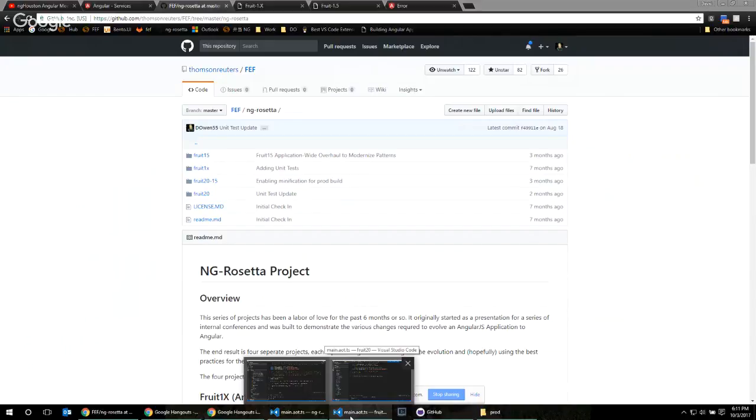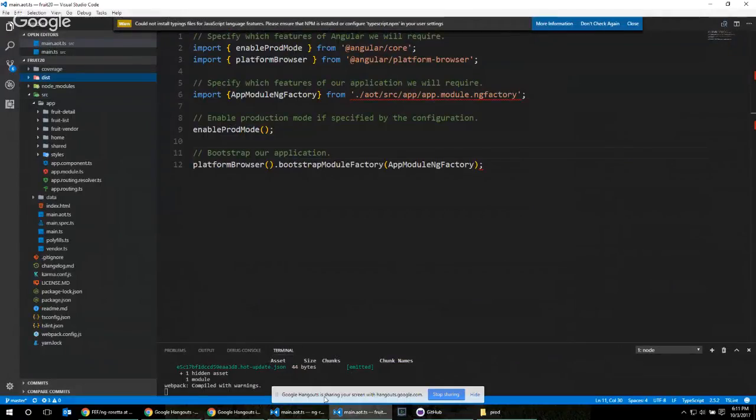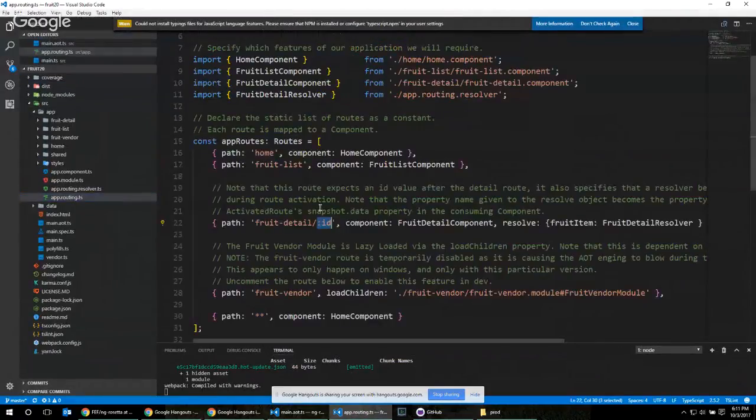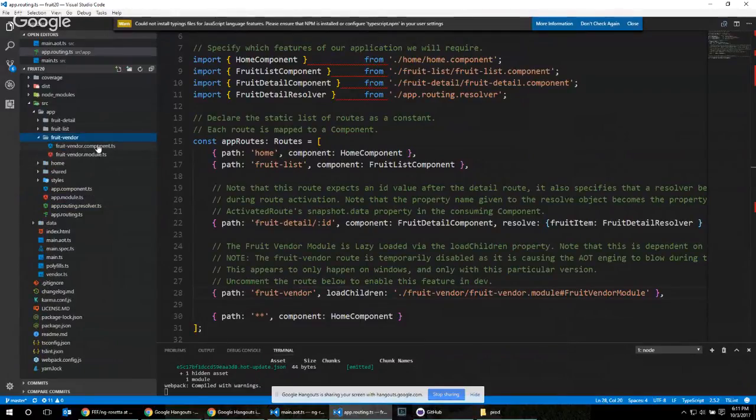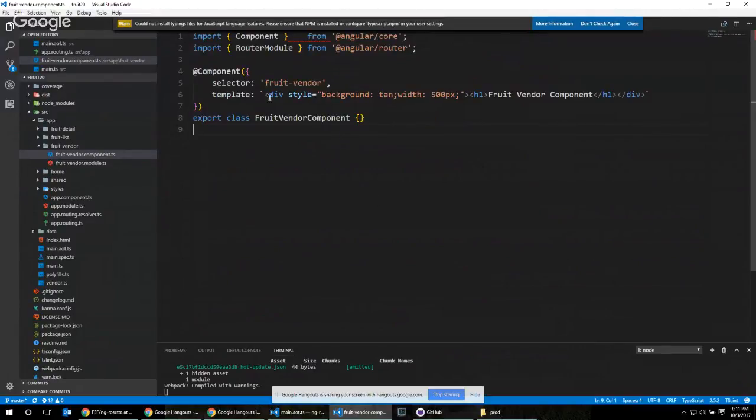So, I want to call it the lazy loading stuff I mentioned in the router, right? I wanted to show a completely separate standalone module being loaded. So in this fruit vendor, I actually have a module and a component, right? So let's look at the component. It's about as simple as it gets, right? I've got a template that says, I'm the fruit vendor, right? That's really all it is.